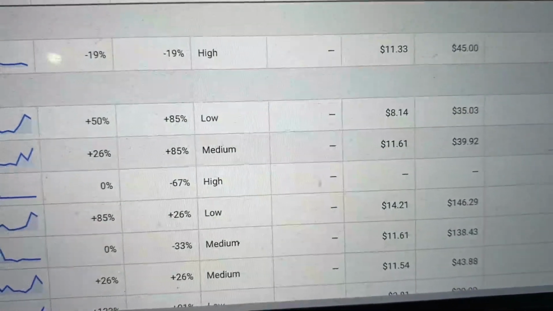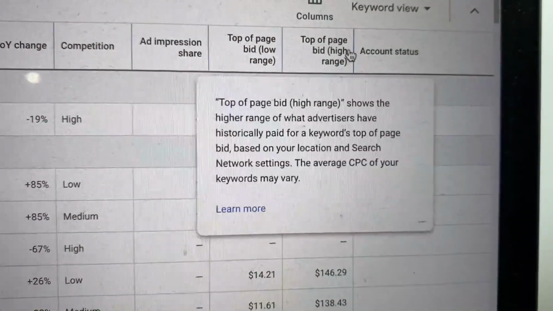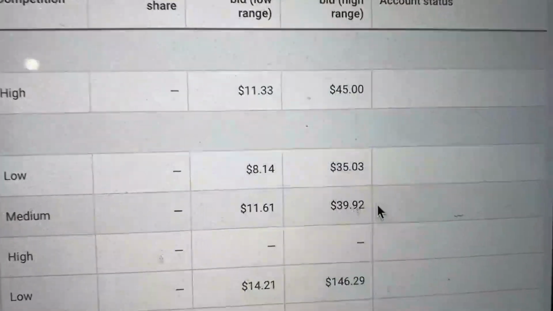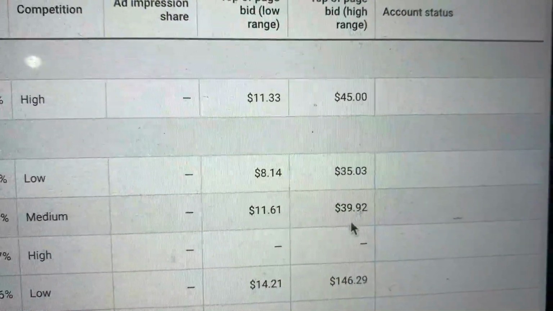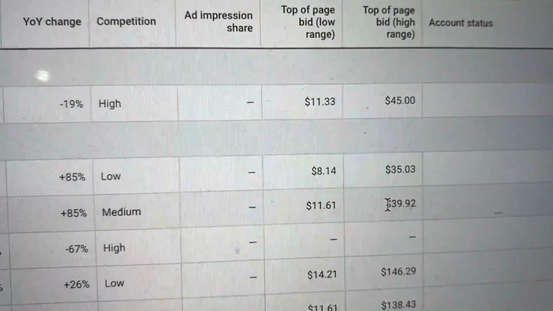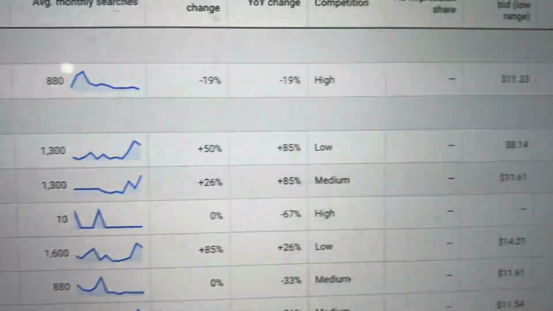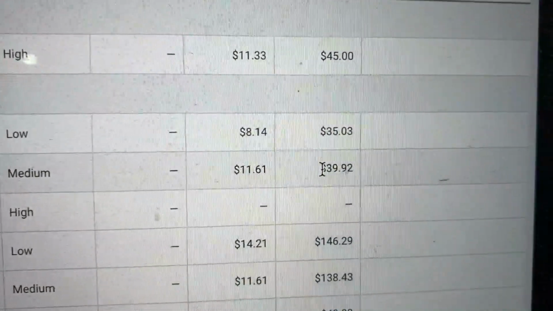Now for the price of advertising on Google, you can see right here these two columns. So if you want to be at the top of the page, it looks like the range is going to be between $12 and $40. So if you are bidding $40, it is likely that your ad would be shown to these 1,300 people. And once those 1,300 people click on your ads, you are charged about $40.